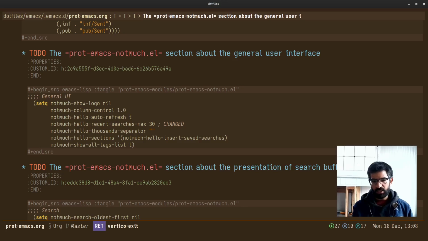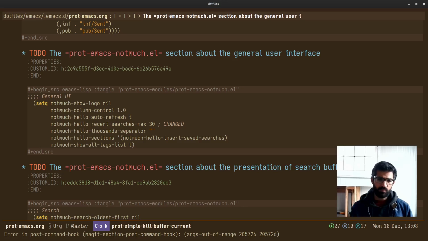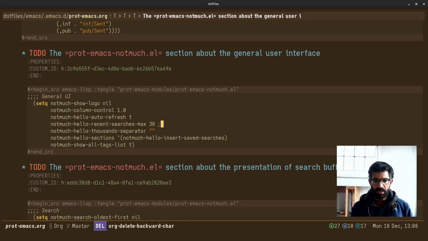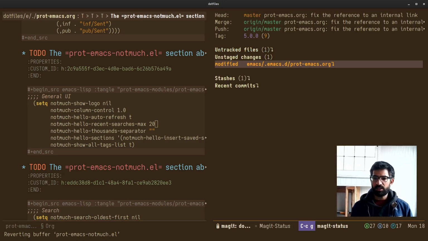I have a keyboard shortcut to export with the given HTML settings that I need. And then I copy this and put it into my website where it should be. But not to belabor that point, let's have this like this. And now I just removed the change I made. So let's see what happened here.